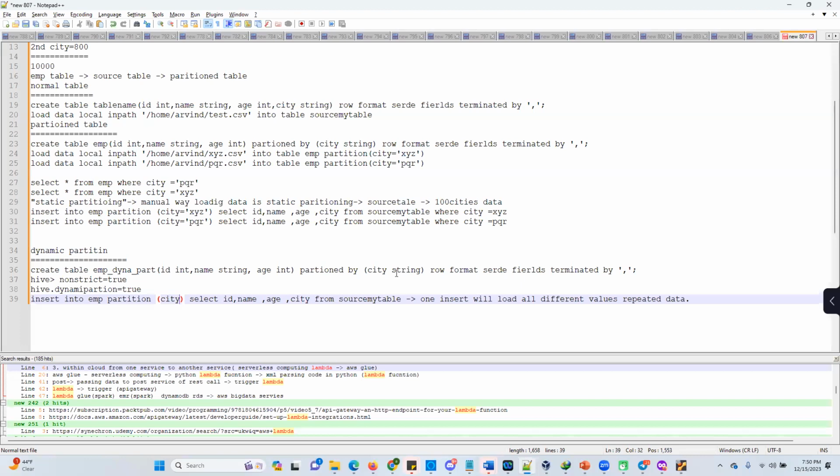Suppose one way is a nested partition. You say city is there, country is there. Or say day, month, year is there, right? First is 2023, and inside this 2023, you have 12 months, then inside that, 1, 2, 3, up to 30 days. Like this, you want to create directories. So this partition is nothing but creating a directory folder. Same way, you say you have a city and country.